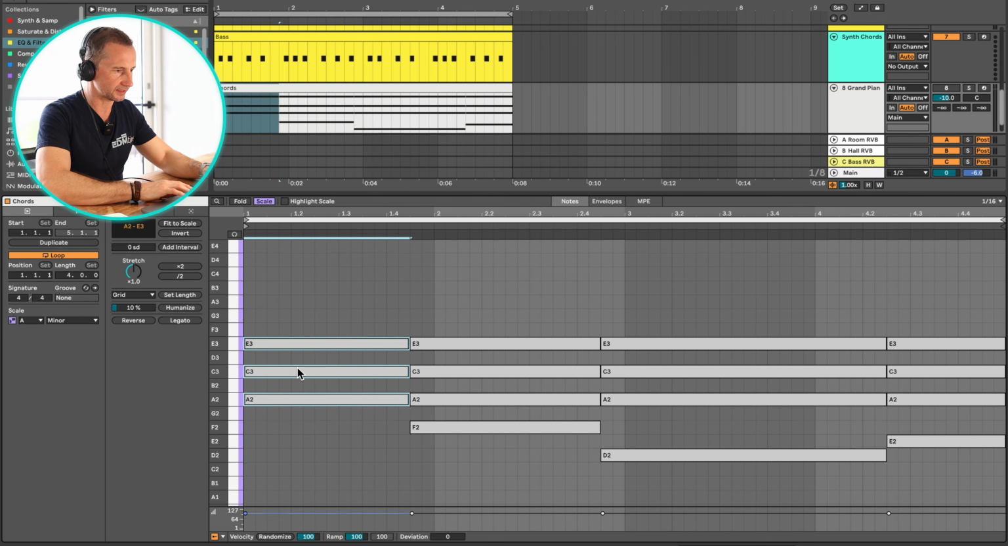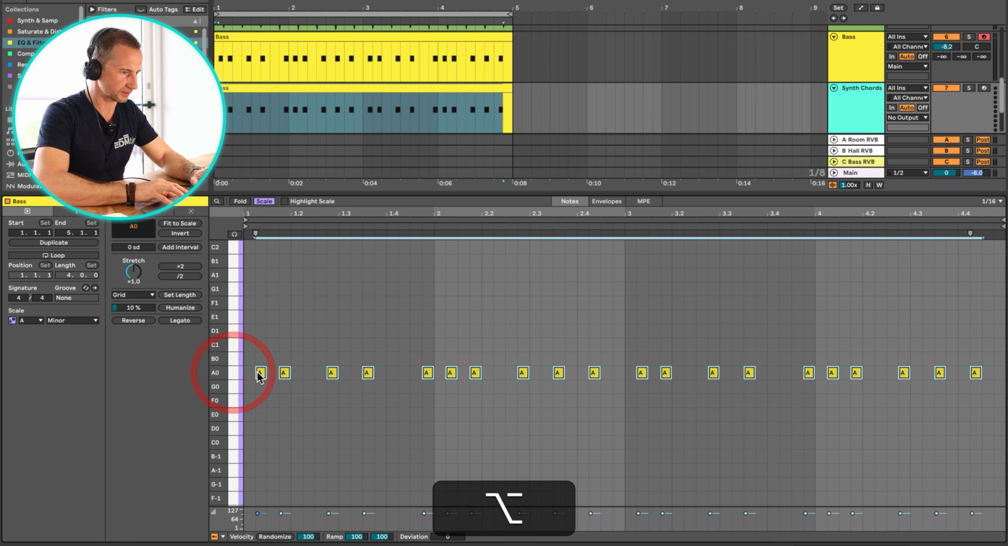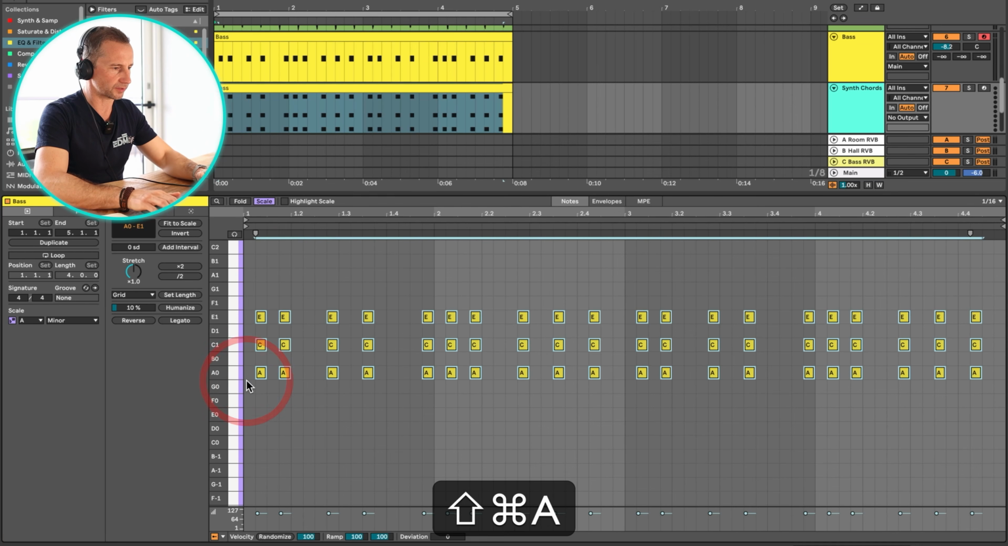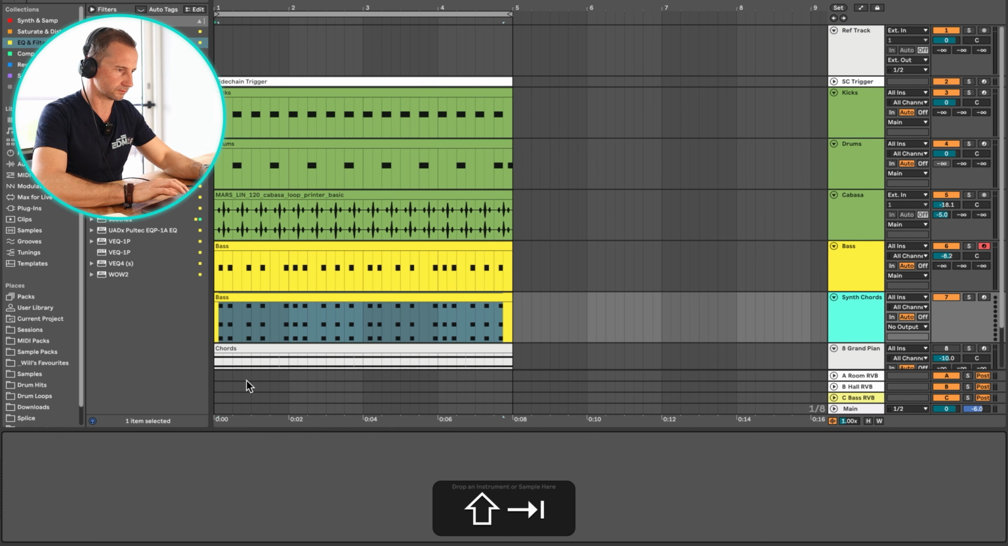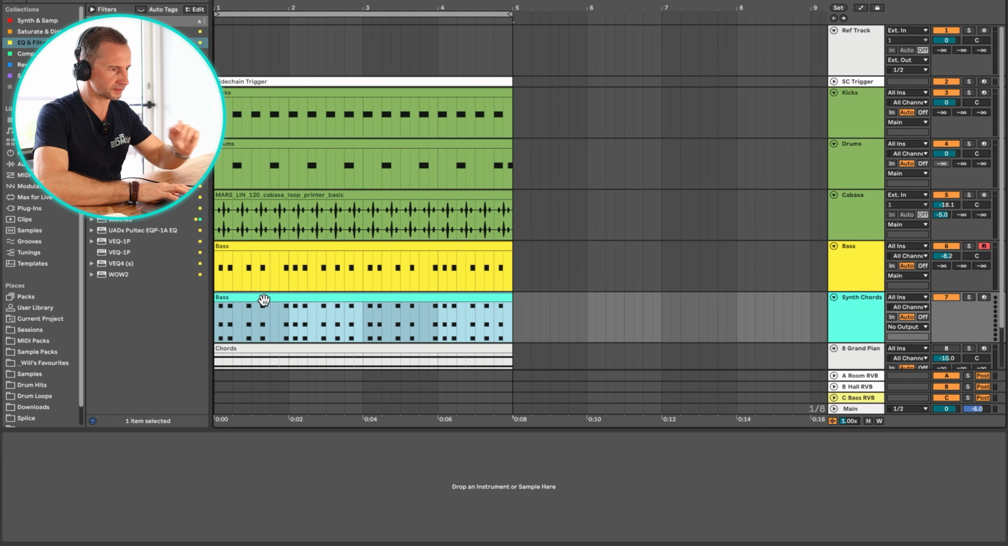So that's A, C, and E. That's the root chord of A minor natural. So that's A, C, E, like so. Let's put it up a couple of octaves, like so. And I'm going to base it on the same shape as the bass line, so I don't need to do that much editing. Let's just call this synth chords.